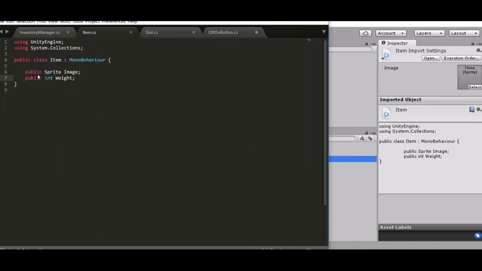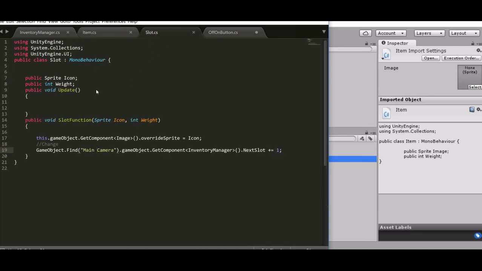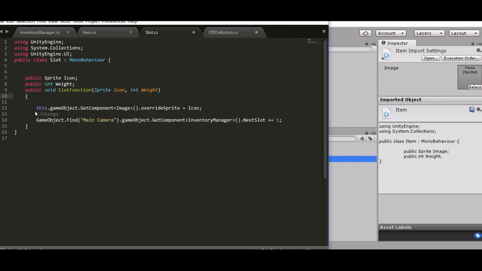So yeah, that's that. In our item, we're gonna add more, but this is just a sprite, an image, and a weight. We're gonna do the weight next time. We have an icon here for the slot, so the icon that the slot's gonna have when it gets it, weight, and then we have the update function we don't actually need, so we can delete that. And then we have the slot function, and this is just changing the sprite image, and then this is just changing it to where it's the next slot over that it's going to select next time.